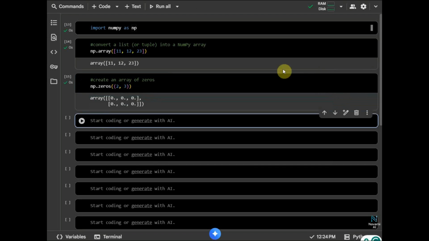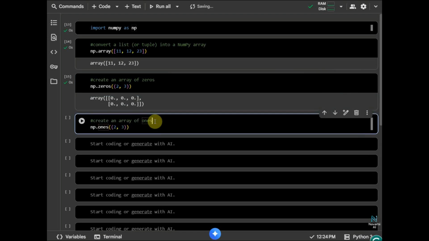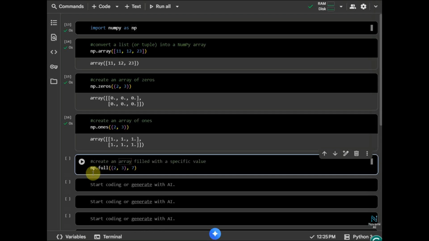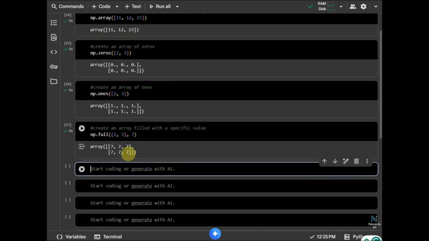Let's see how to create an array of ones. For that, we use the numpy.ones method and pass the dimension of the resultant array. So all the values will be 1. We have created array of zeros, array of ones. Let's try how to create an array with a specified value. For that, numpy.full method is used. Pass the dimension of the resultant array. Here it is 2 by 3, and this is the specified value. Here is the result.